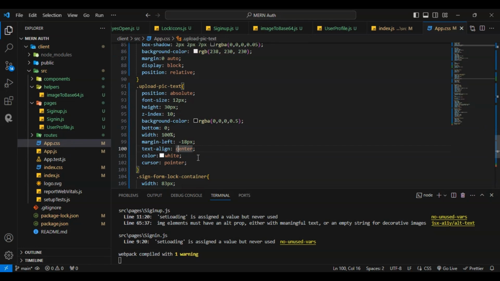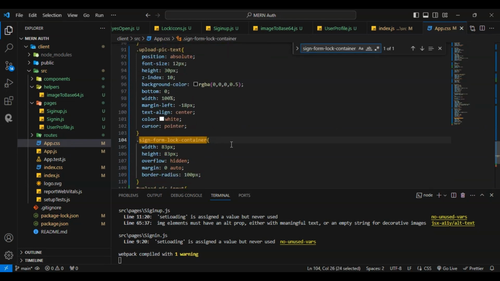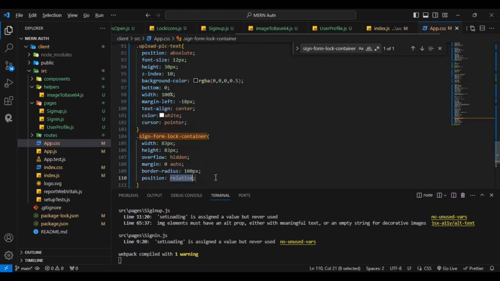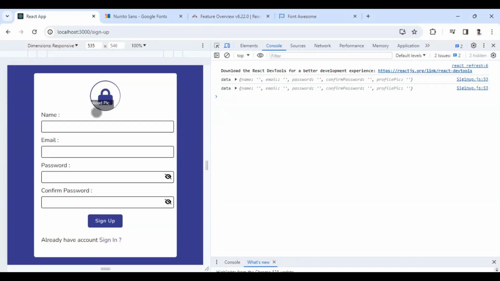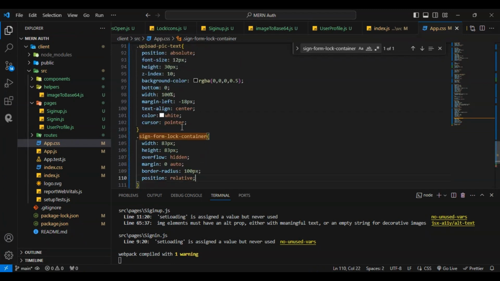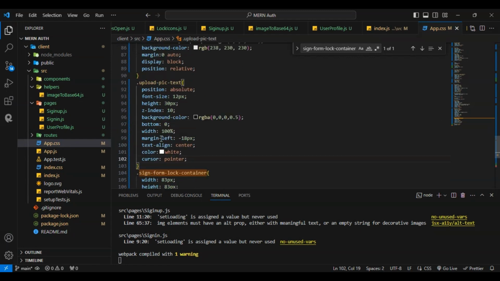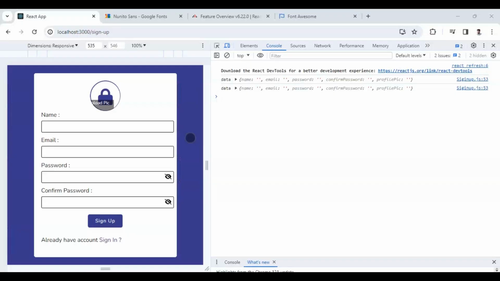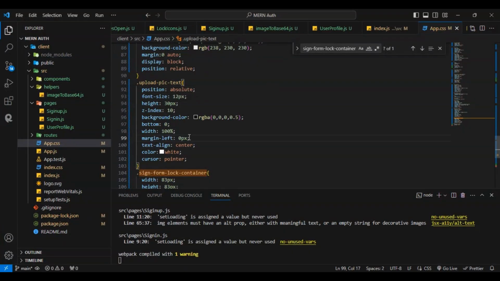For that, let me set the class. Here I want to give position relative. Now see, it is coming, but it is taking some margin. For that, where is it, will be this. If I give 0, yeah, now it will be perfect.